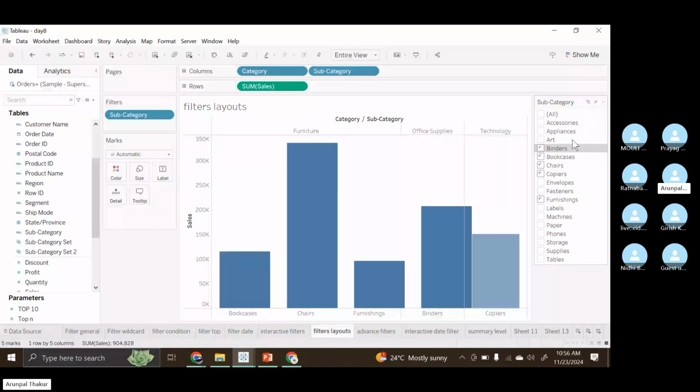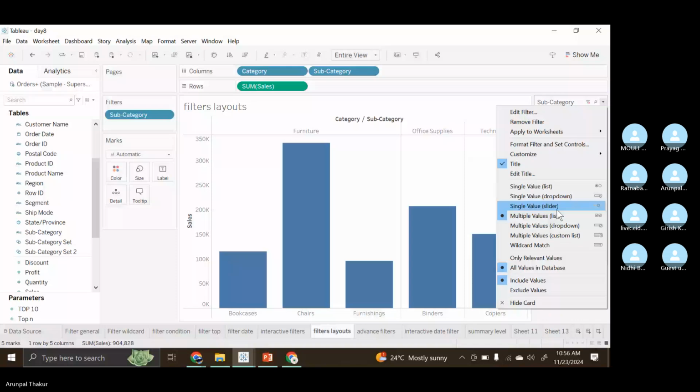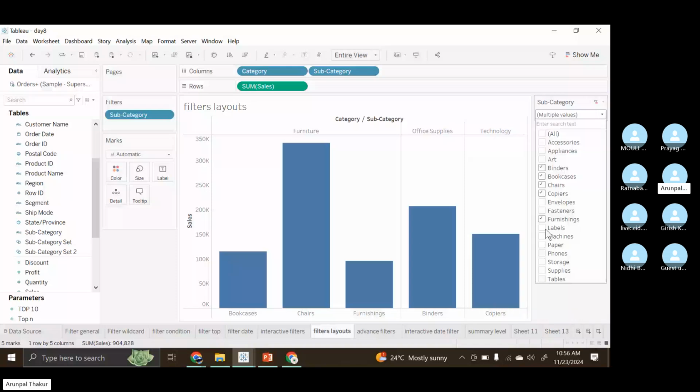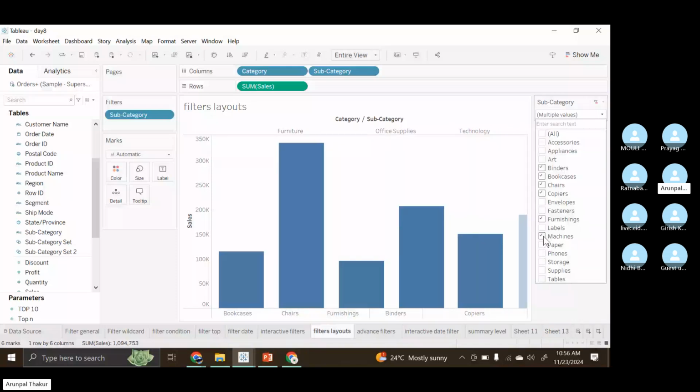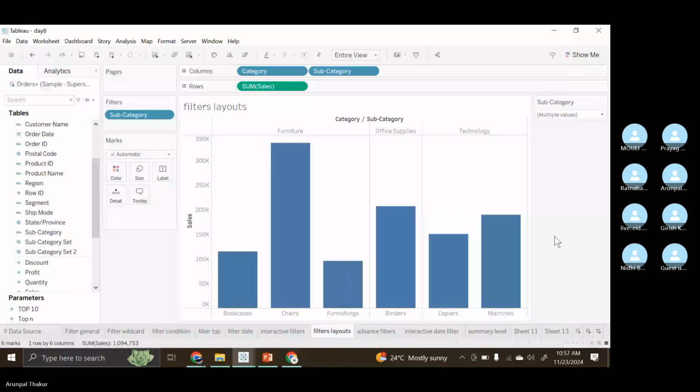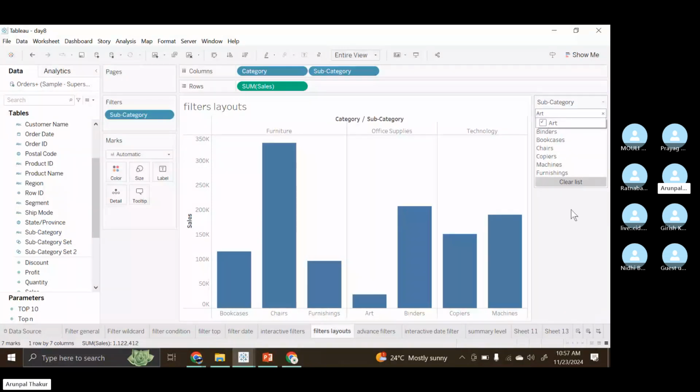Then next one is multi-value drop down, selecting multiple values in the drop down. Then multiple value custom list. Here you have to type, and those things you will be getting. Art, select, art got added. So whatever you are typing, that name you are getting.